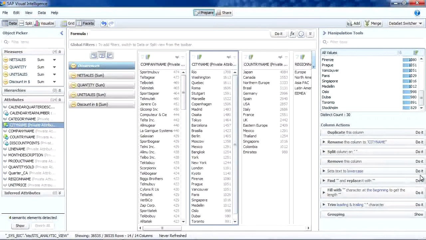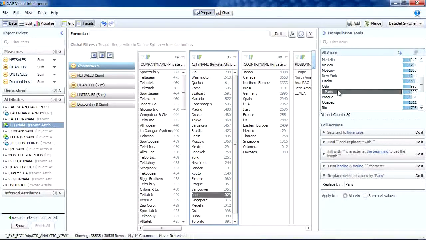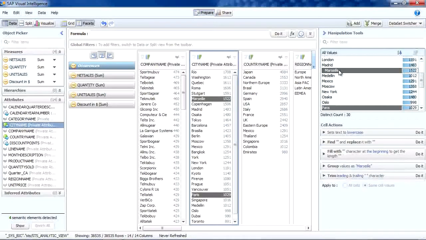Now you can also do more advanced things like removing leading and trailing characters, which is for some reason often the case. You might also want to group values together. For instance, if I'm sorting this way, I can see Paris and Marseille are together.